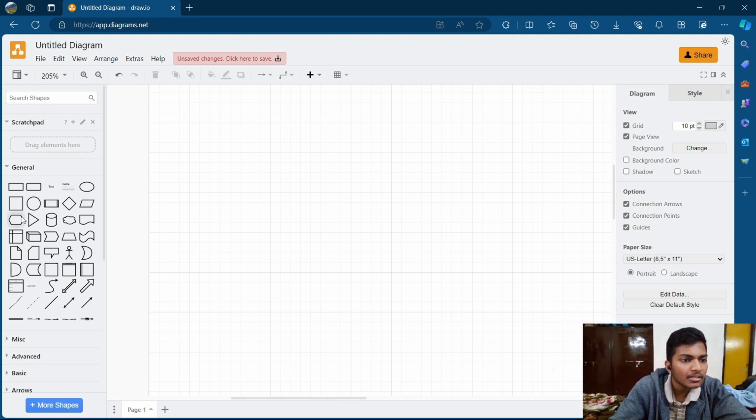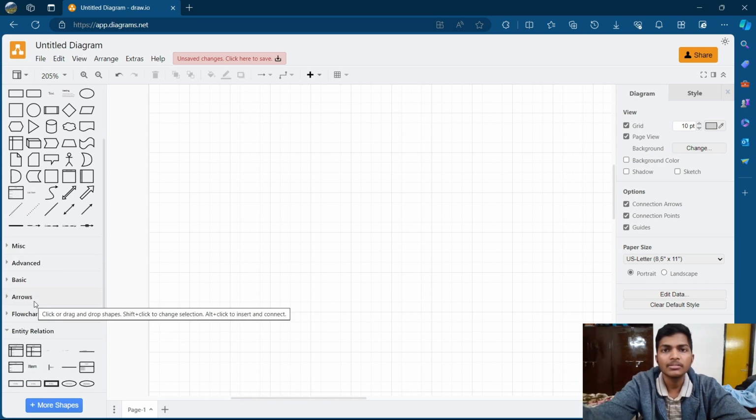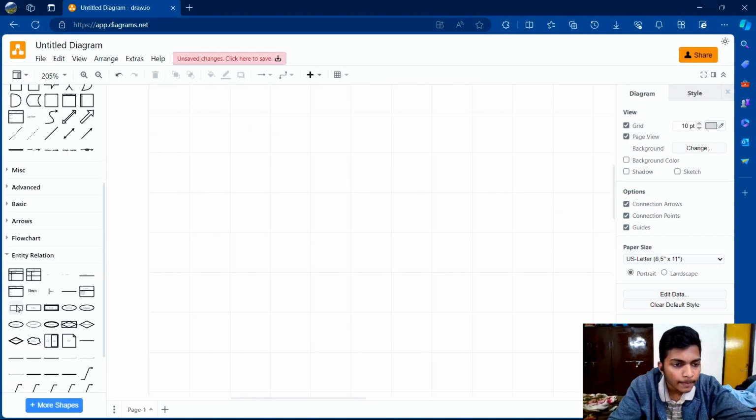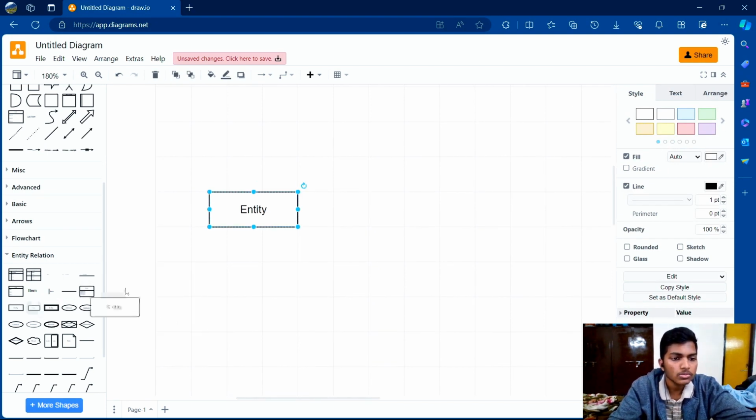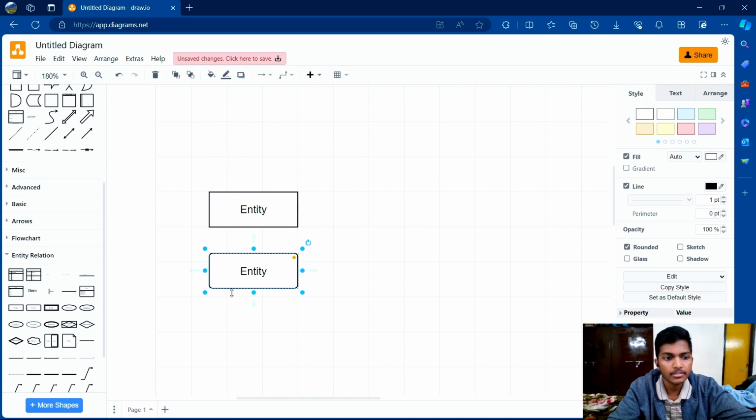We can represent an entity using a rectangle, or we can also use a rounded rectangle, which means the same thing. So this is how we represent entities, and if we go further, it's about attributes.